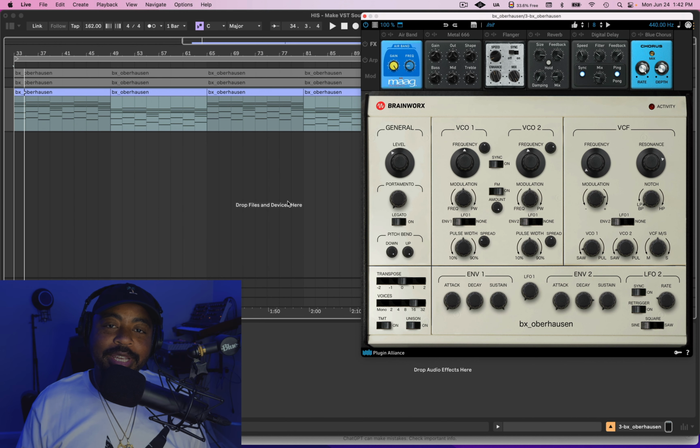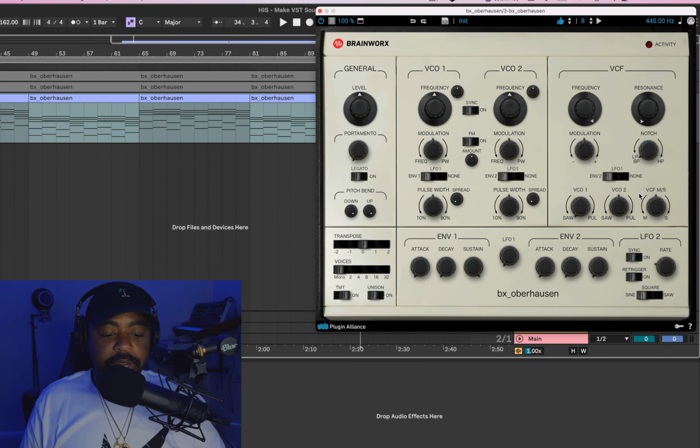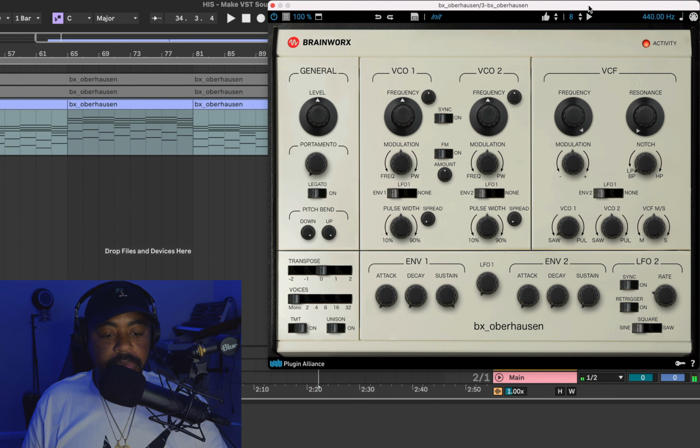So I'm here in Ableton. I have Brainworks Oberhausen pulled up here. Let's just jump into how we can detune the oscillators and add some modulation to create character. I have the initialized patch loaded up here. Let's come over here to the mixer and bring in oscillator 2. Now all we need to do is slightly detune oscillator 2. So I'm gonna come up here to the fine control and slowly detune that. Let's take a listen.